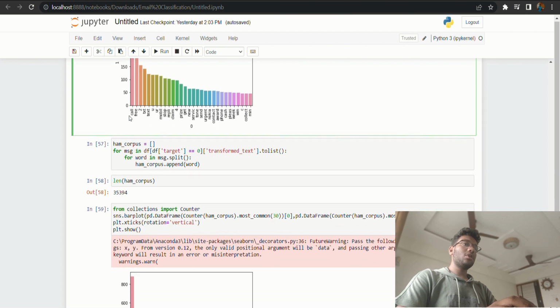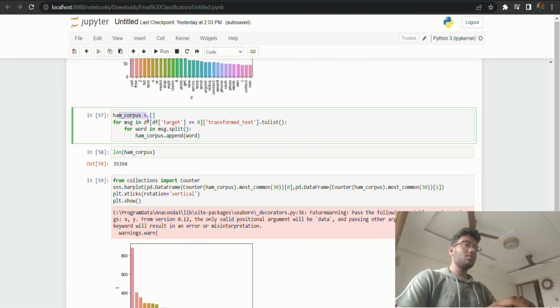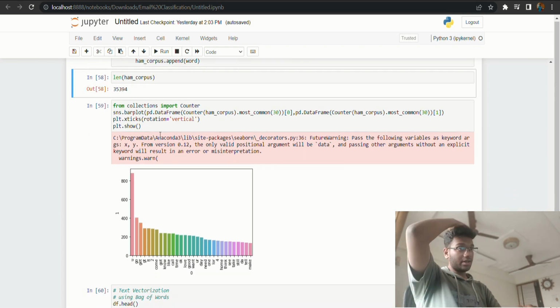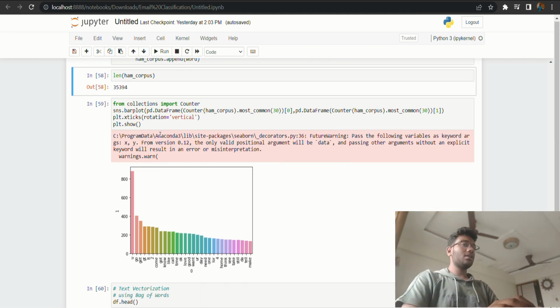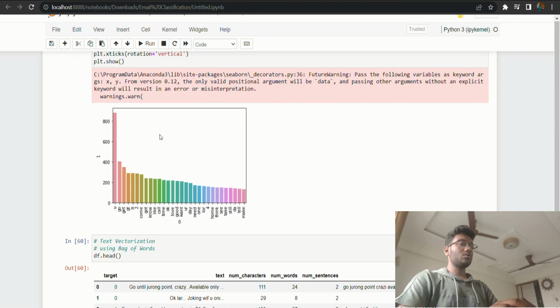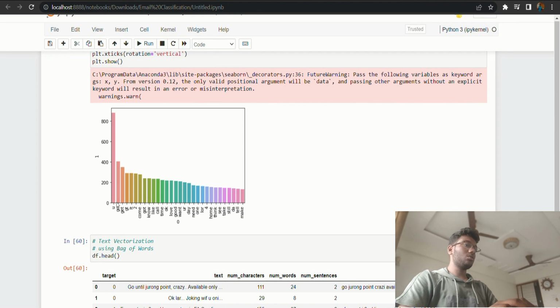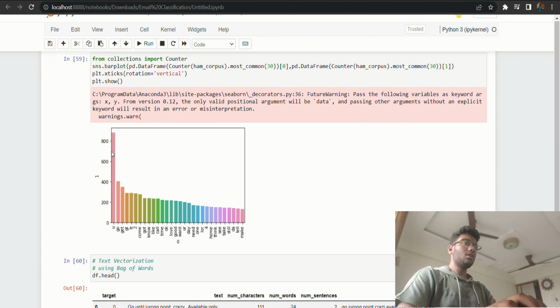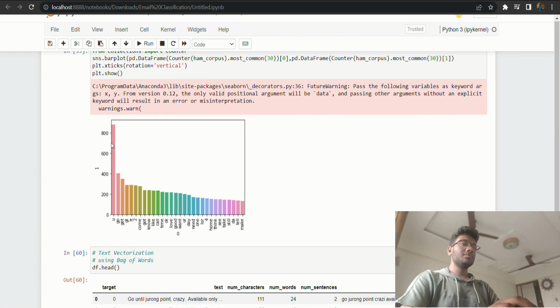Now, the same way, I'm creating another ham corpus, where you get the words that are there in ham. Those are around 35,000, so 35,394. And then again I'm plotting it in a vertical graph. You see all the words listed down over here, and you get the most frequent ones. So U apparently has the highest frequency in ham.